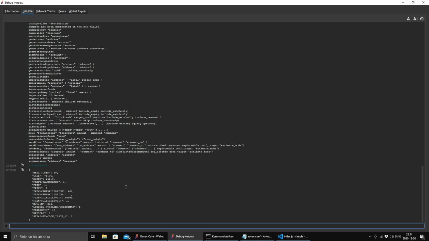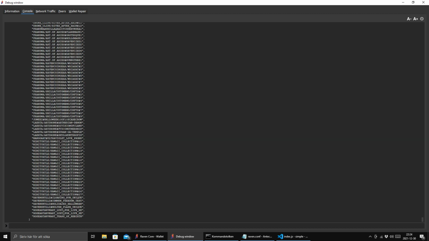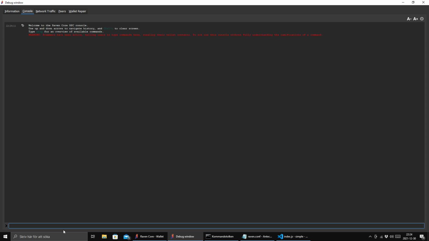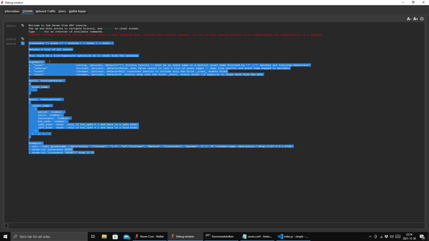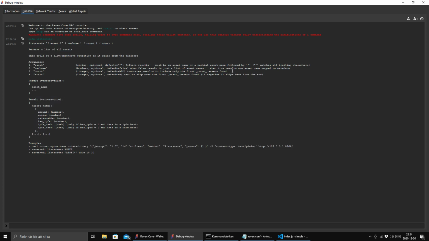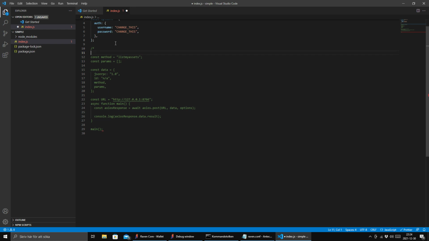So let's say list assets. That's a cool one. That will list all the assets. That's a lot of assets. So let's start with help list assets. Now we can see that if we want to list all the assets on Ravencoin, we have some arguments that we can use. So let's do that instead.